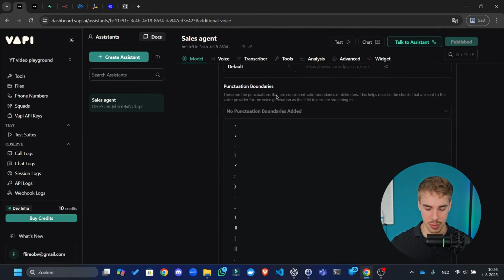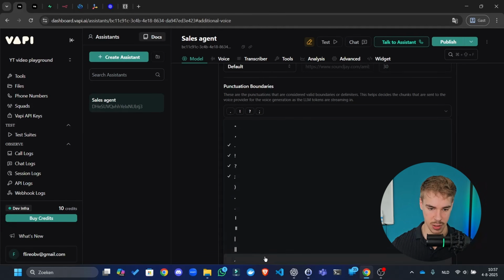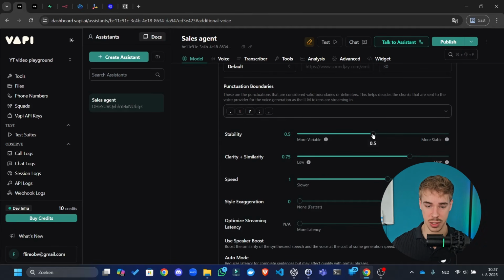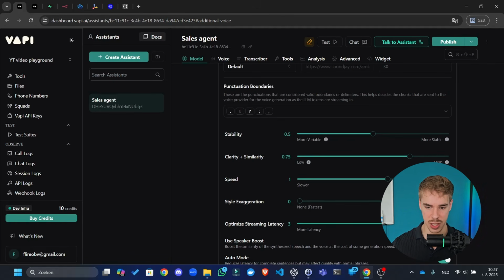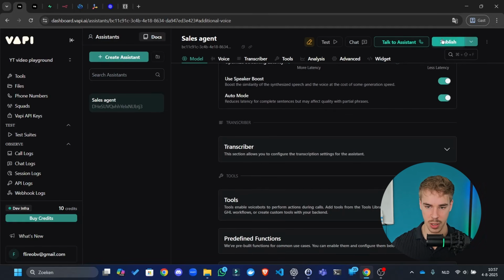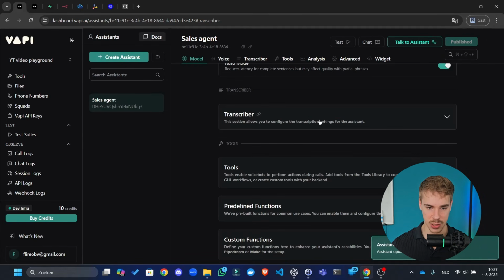All right, so punctuation boundaries. I like to use the standard ones. So these and this one. All right, stability. This actually is a pretty good setting. So I would say don't change this. Optimize for latency, less latency. In most cases, you want to reduce the latency. Auto mode. So turn these two on. It just makes the agent sound better. Speed. Okay, we don't have to change that.